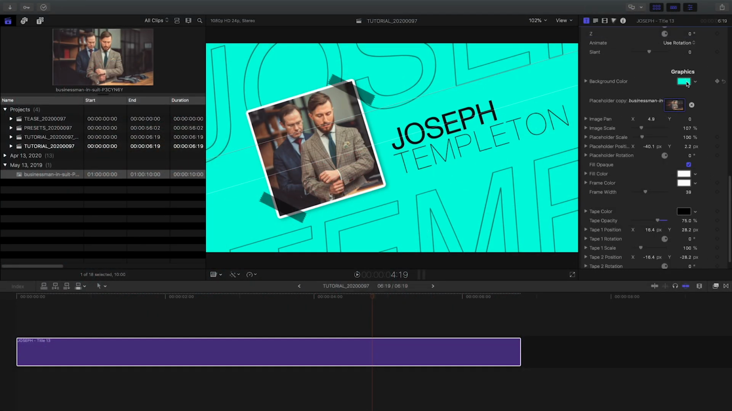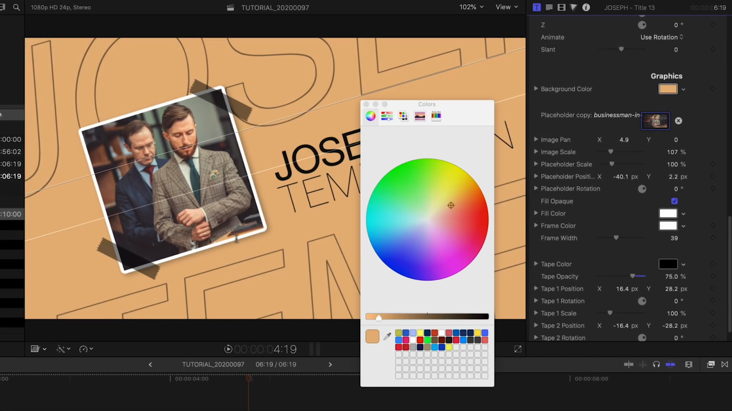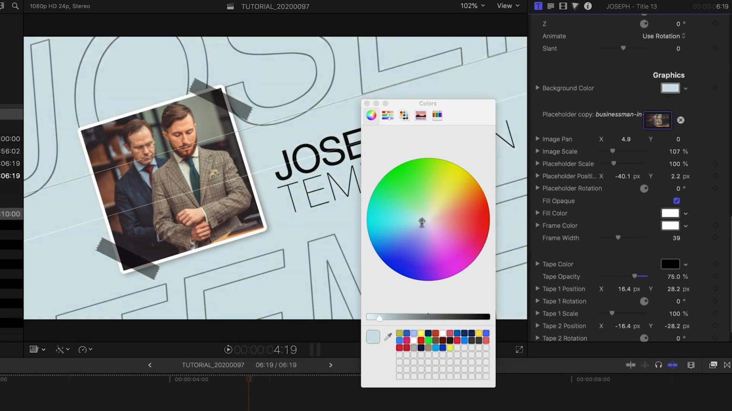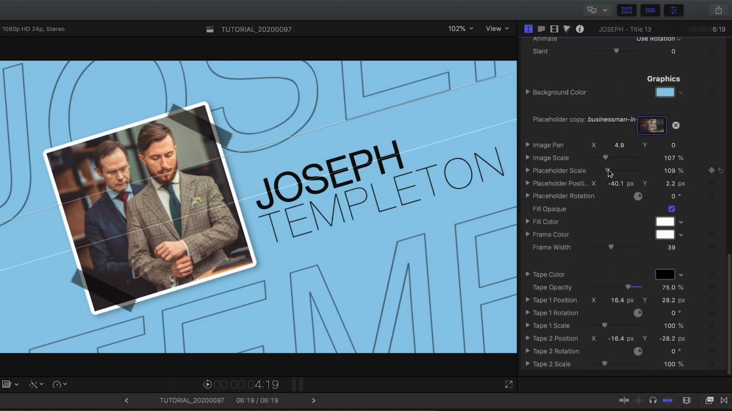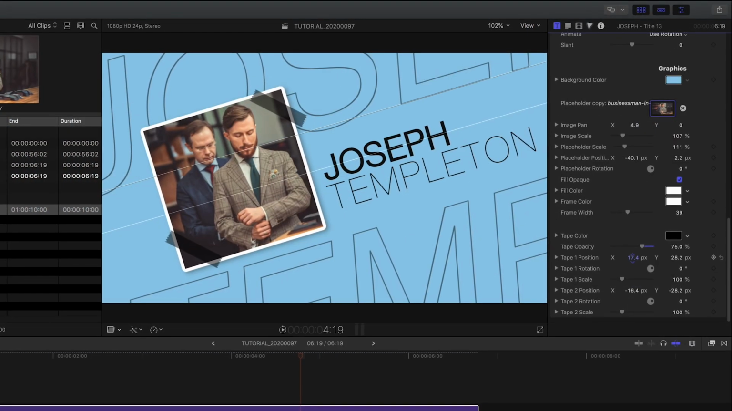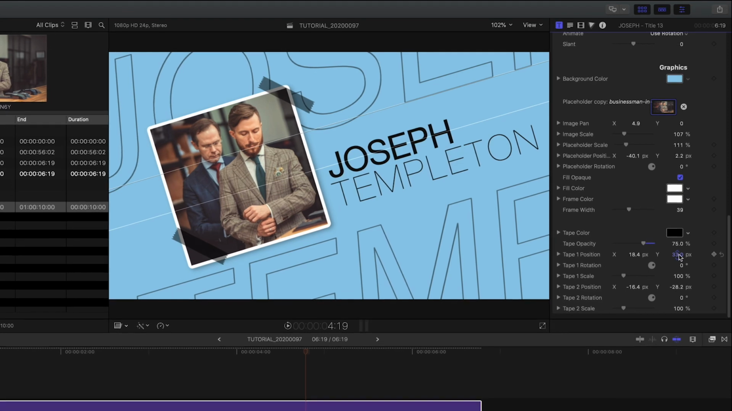Next, I'll adjust the background color. One thing I like to do is sample a color from the image and then grab its complementary color on the color wheel for the background. I can even scale up the frame holding the picture. I can then adjust the position and the look of the strips of tape holding the picture onto the background.